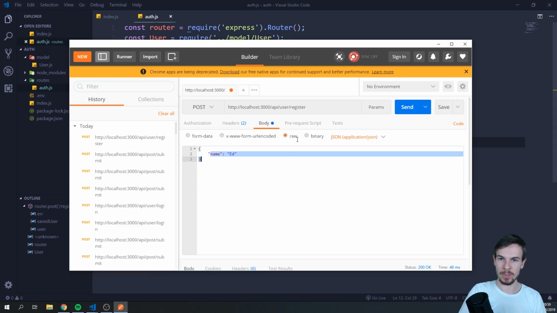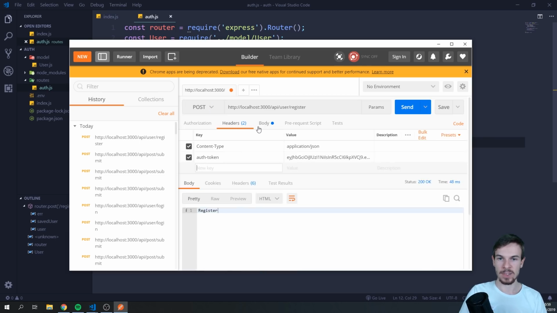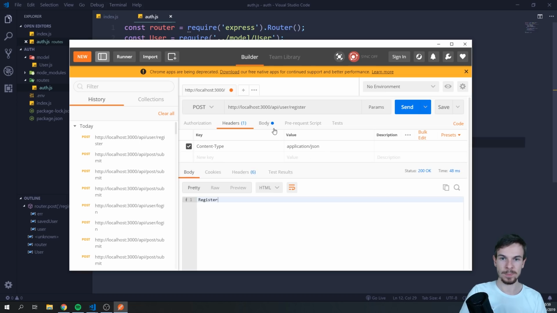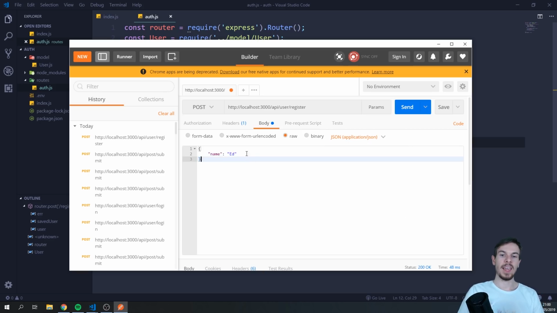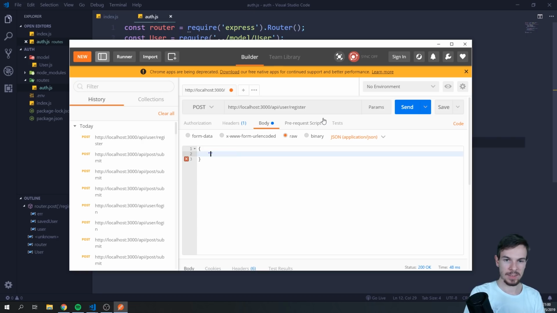So let's go back to Postman here. When we navigate to API user register, make sure you have post selected. Make sure to also have, let me remove these because we're going to do this a bit later. Make sure your content type is application/json, or you can select it here, on this drop down, so raw and application/json. Okay? And now we need to have a name here. So we can do name.